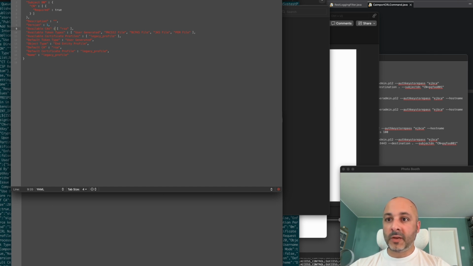Of the available CAs, again, we're going to have to specify ML-DSA as CA. We're going to rename it. We'll use the same name just for simplicity, PQ profile. Default CA, again, going to set to ML-DSA. And now, the default certificate profile, we're going to change that to PQ profile. In other words, the other new certificate profile we created.